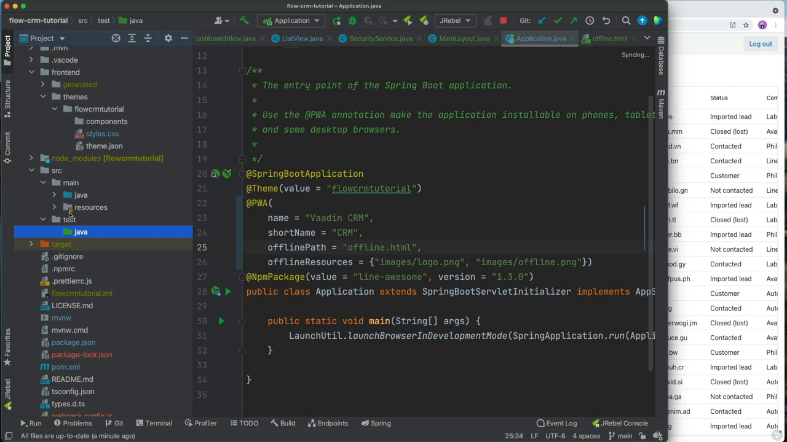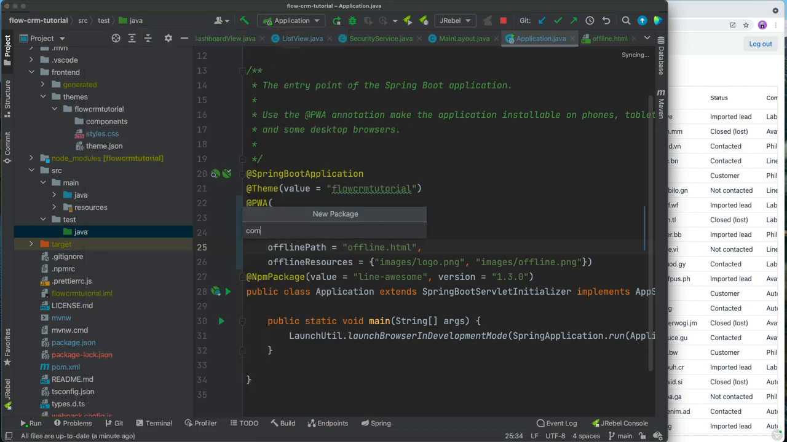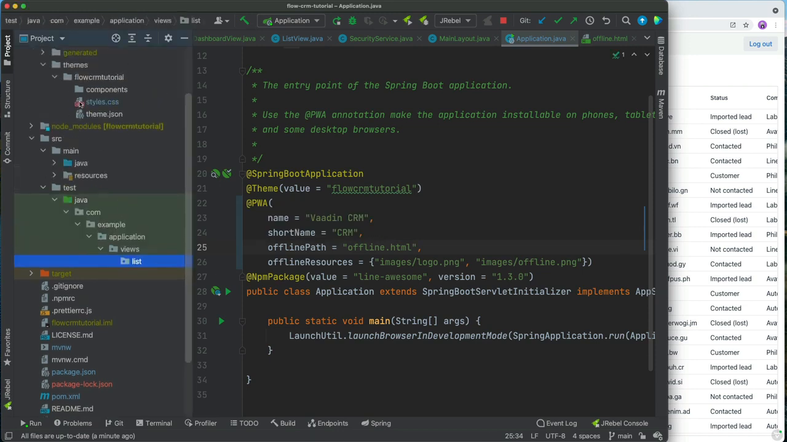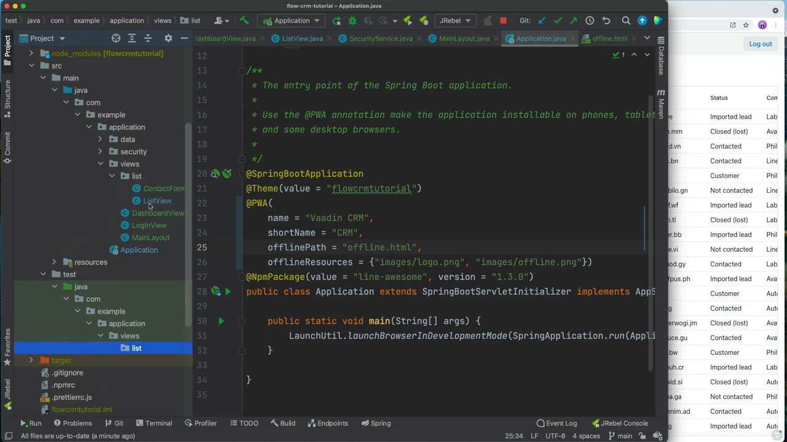And here it's really important that we use the exact same package structure, because we're going to rely on package access to some variables for testing. So let's go ahead and create a package for the list view. I'm going to go here to package and create a com.example.application.views.list package. That will be exactly the same path to the test as it is to the list view here.